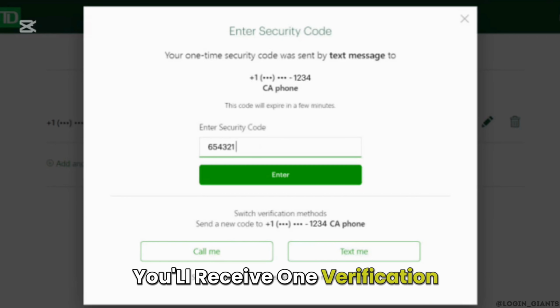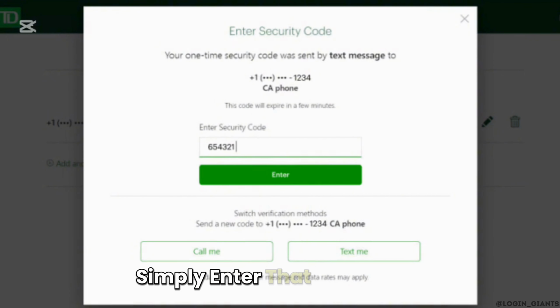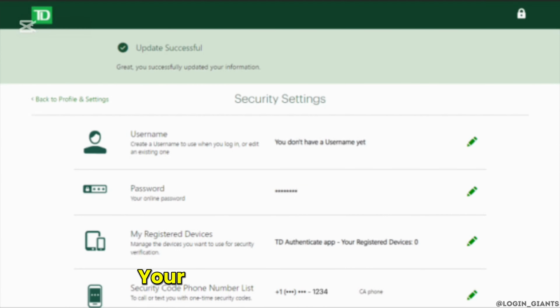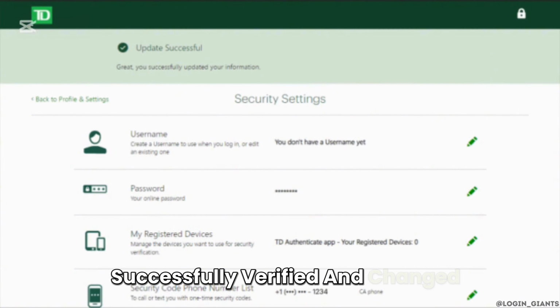You will receive one verification code on your number. Simply enter that code in this section and then click on Enter. Now tap on Done. And there you go. Your phone number has been successfully verified and changed.